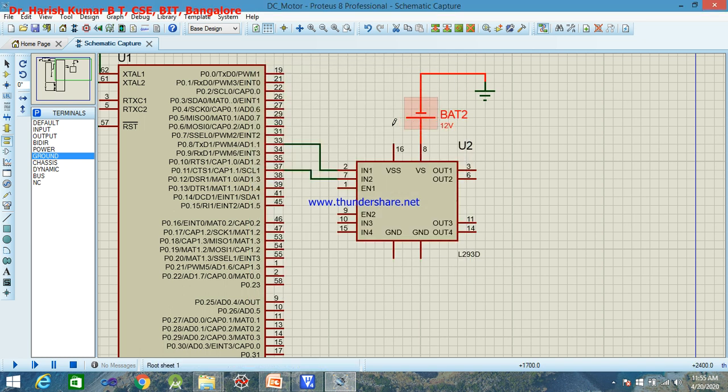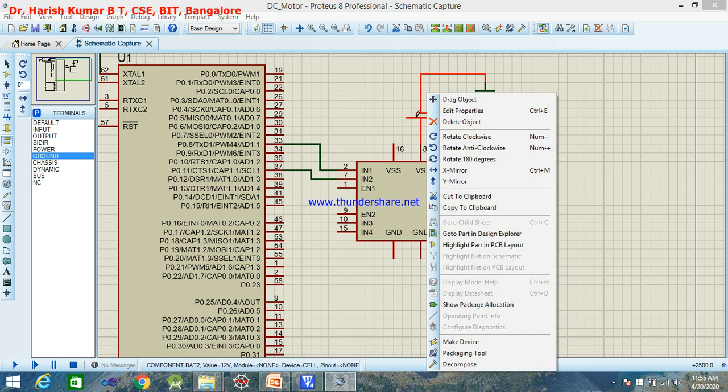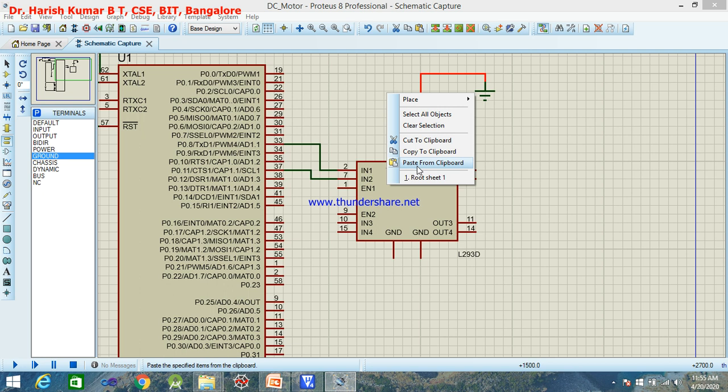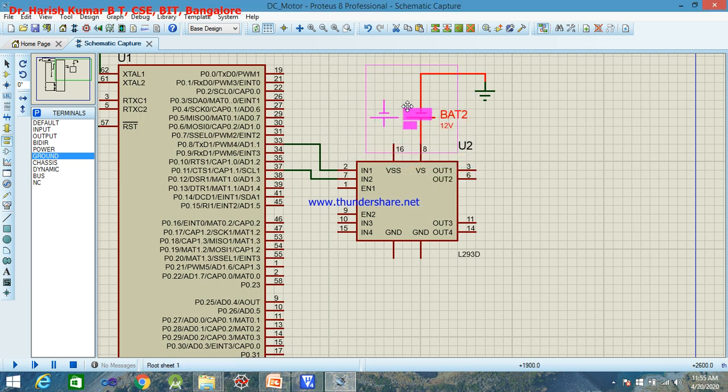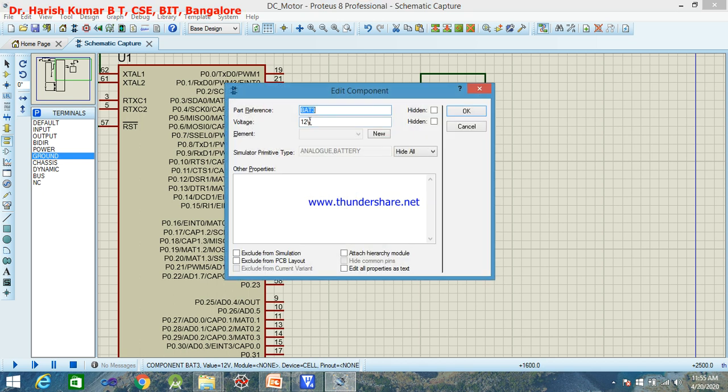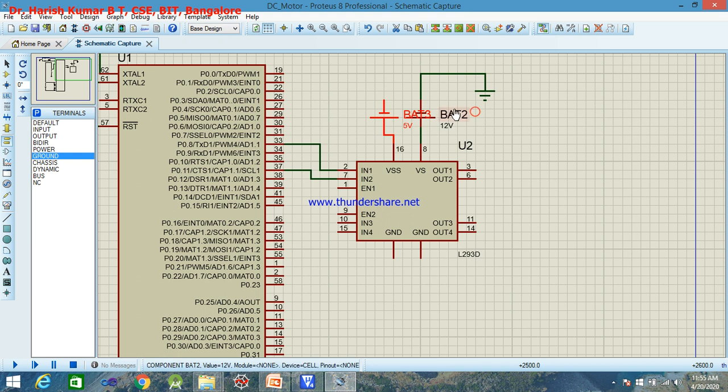Okay. Now I need one more battery. Let me copy this segment, copy to clipboard, paste from clipboard. If I copy paste, I can avoid all those. Let me put it a little to this side. Connect it to this, and this is not 12 volt. I have to make it 5 volt, and from here again it's connected to the ground.